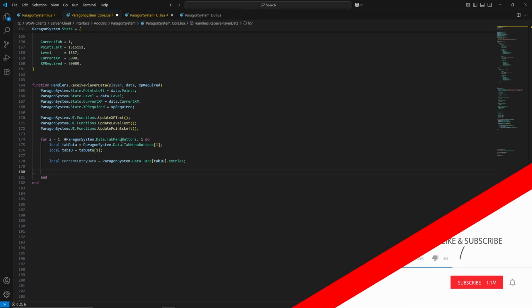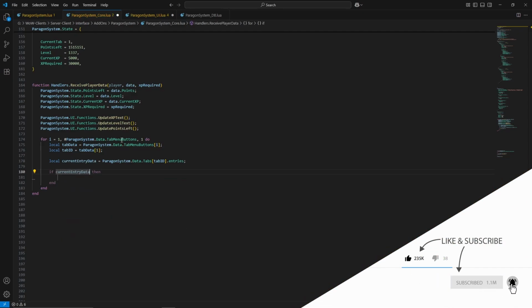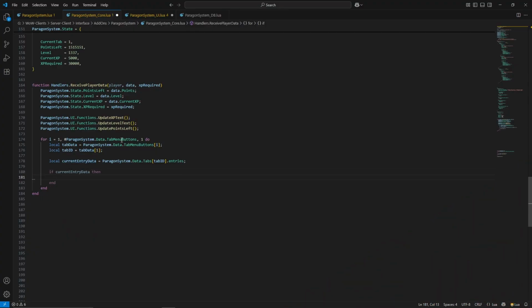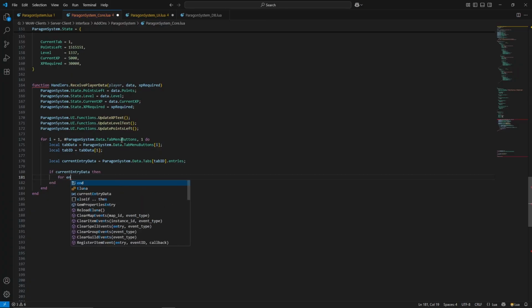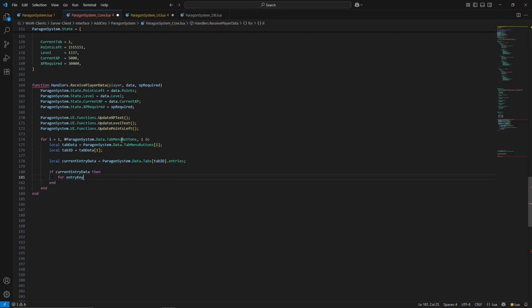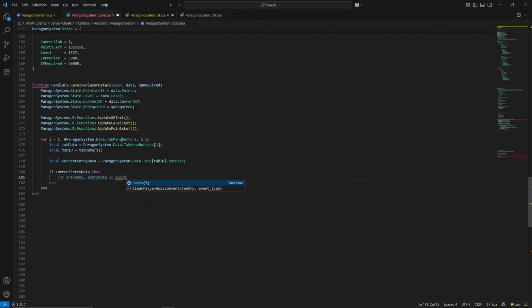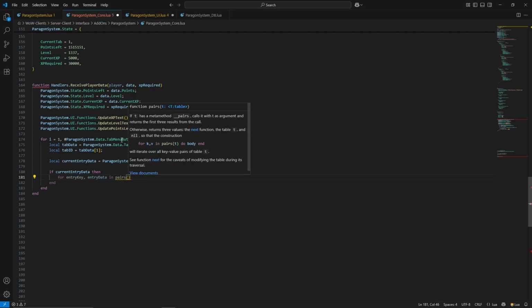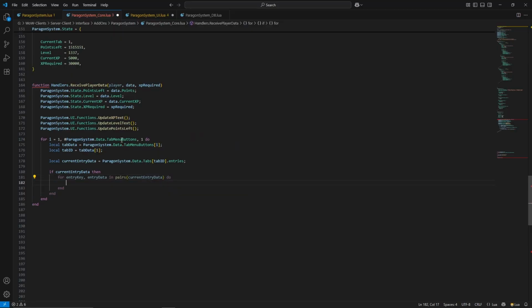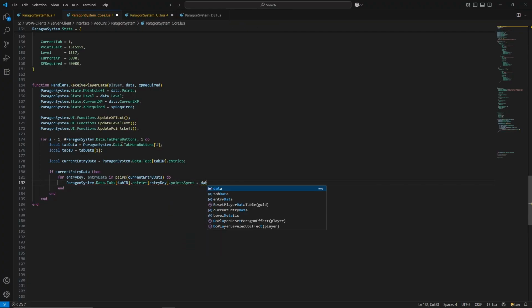Next, we do an if statement. So if current entry data, and then inside this if statement we do a for entry key, comma, entry data in pairs, and in here we do current entry data, and then Paragon System.data.tabs tab ID.entries entry key.point spent equals data entry key. That's the first line here.